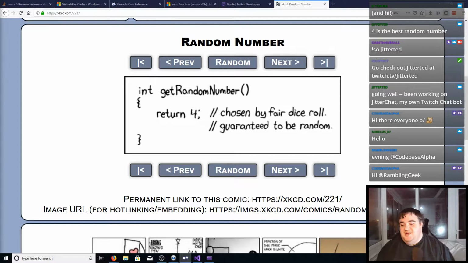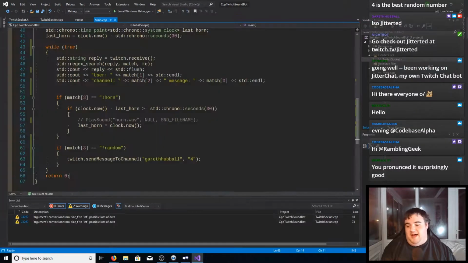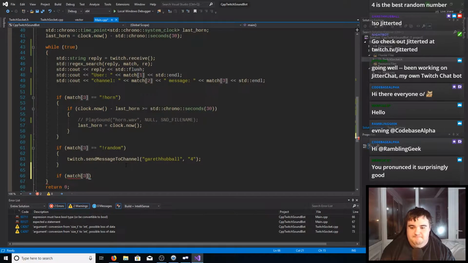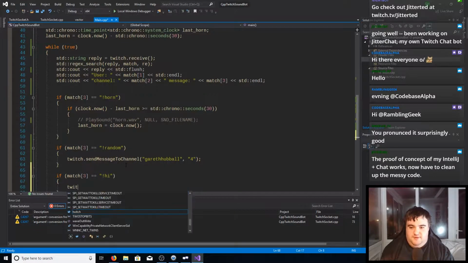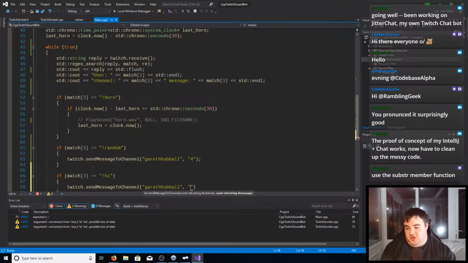Yes, I see, here's a point. Shall we now make an interesting command? Shall we make a command that we actually want in chat? I mean, this is again just joking about, but we might as well do it. If match a 3, how do we do a substring in C++? Well, actually, let's just go for that for now. Twitch, send message on to channel. Use the substring member function. Yep, I will go for that. Voodoo32. Let's just do this quickly.